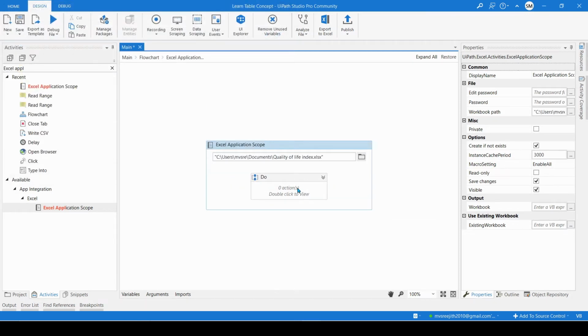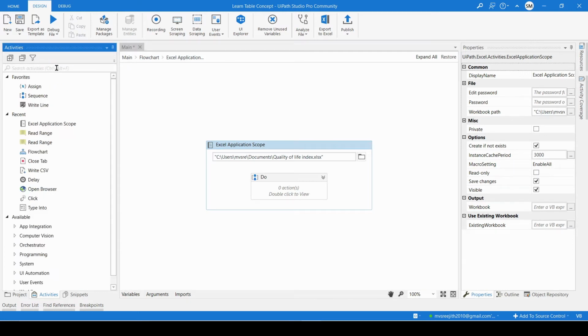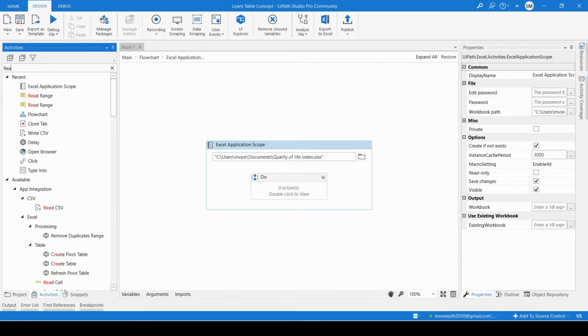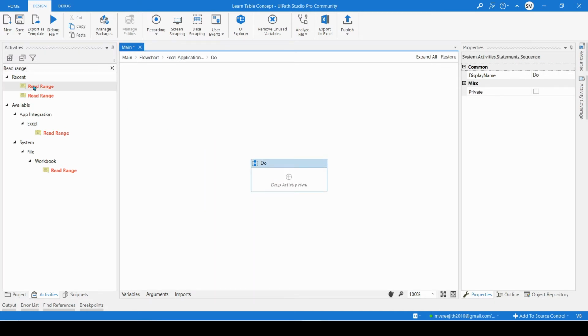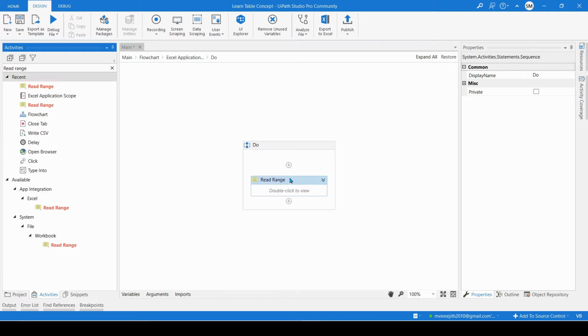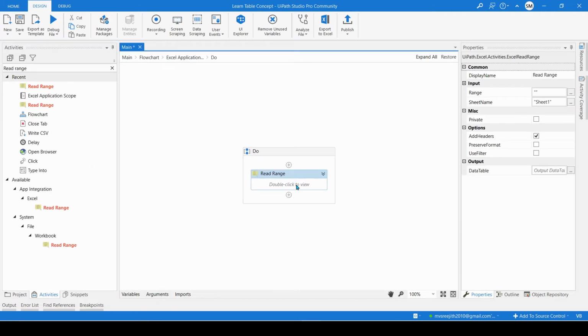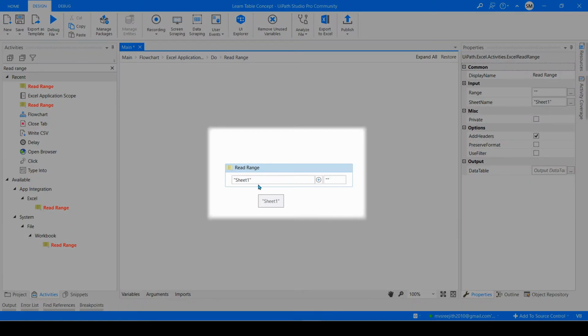And the next activity is, in order to read this file, you have to add a read range activity. So you can just go to the activities and type read range. Drag and drop it into the do block, you can double click and then you can go inside. Here we have to specify some more parameters.